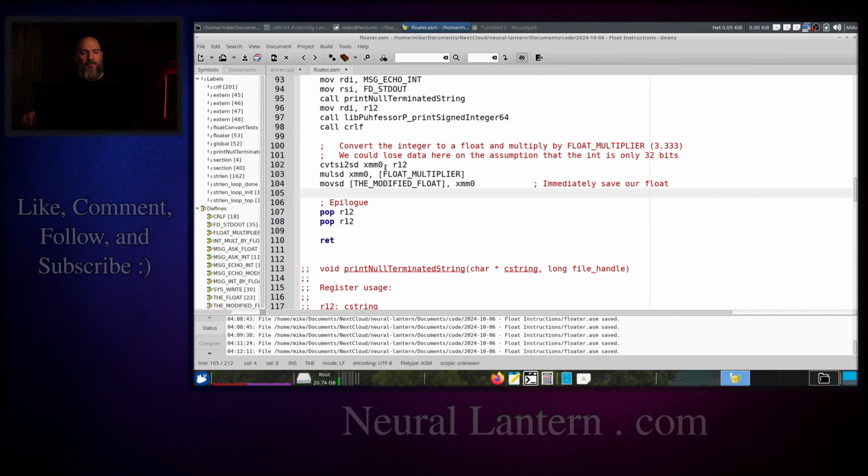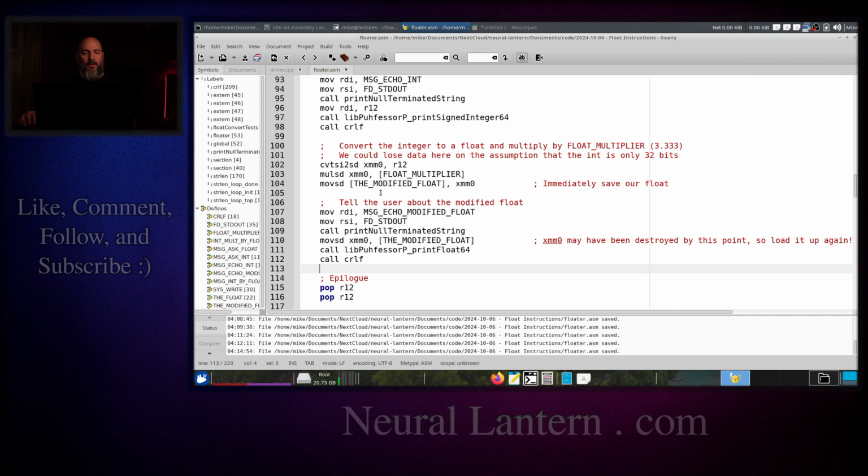So let's tell the user what we've done. So we're going to basically print a message to the user that says, hey, here's the modified float. And then we're actually going to print it using my print float 64 function that I have. And again, you can use printf or whatever you want to actually print things. So we're going to use the move instruction for floats. And we're going to say, let's move a single piece of data. And we're going to move a double precision floating point number. And we want to move from the modified float to XMM0.